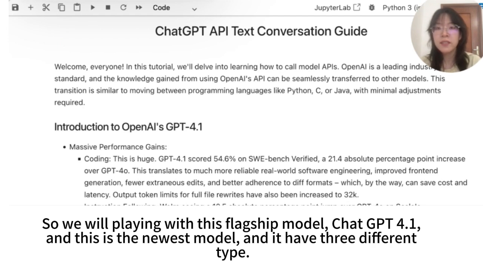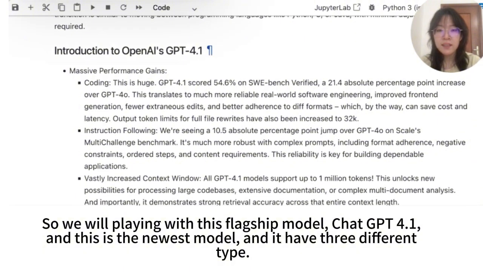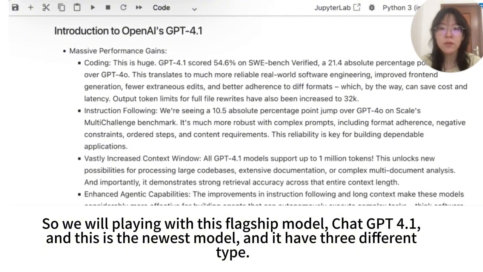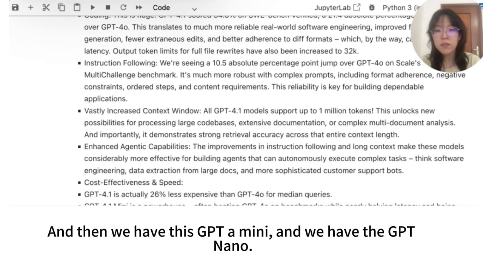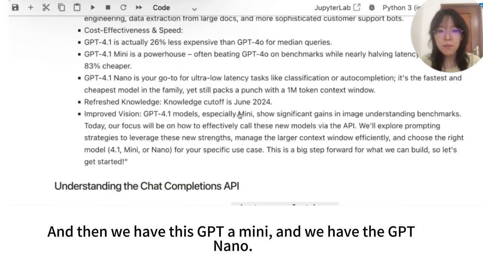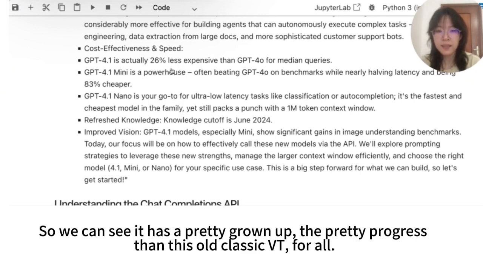So we will be playing with this flagship model, ChatGPT 4.1, the newest model, and it has three different types. We have this GPT 4.1, the full one. It has much more power, but it is more expensive. And then we have the GPT Mini, and the GPT Nano. We can see it has progressed a lot compared to the old classic GPT 4.0.